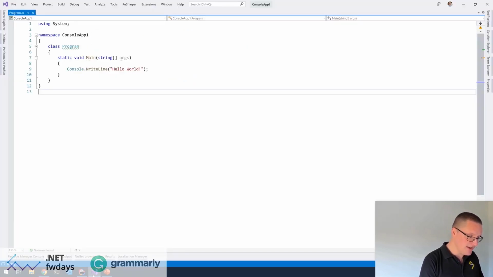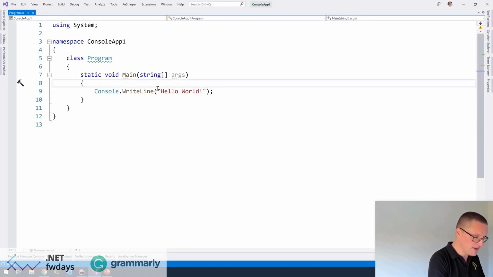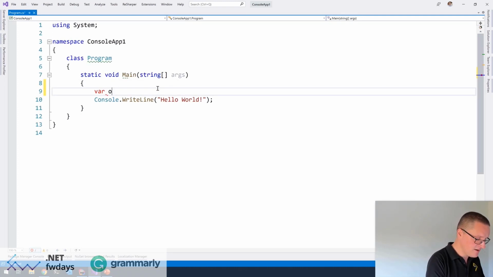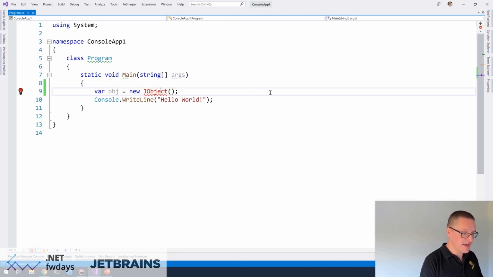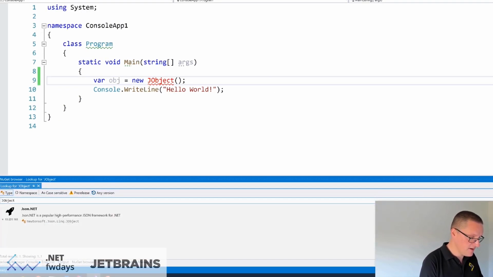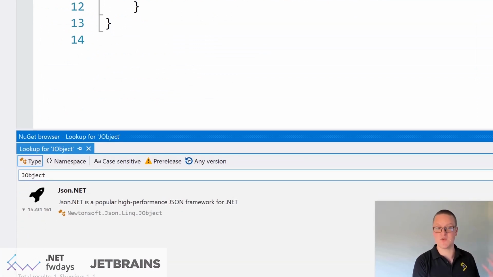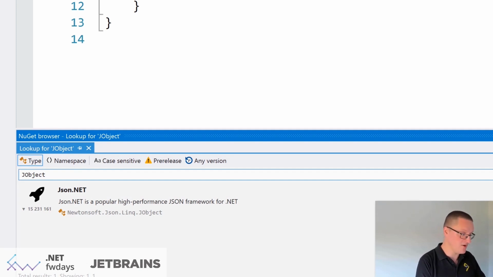Cool thing is, if I now run ReSharper in internal mode, what I can do is, for example, say var obj equals new JObject. This type is not yet referenced, so what I can do is Alt-Enter, find this type on NuGet.org, and you will see that right now my API is returning Json.NET, and I can now install it straight from within ReSharper or Rider if I would be using it.